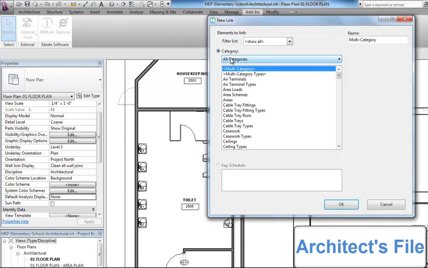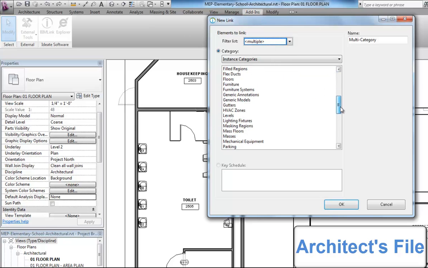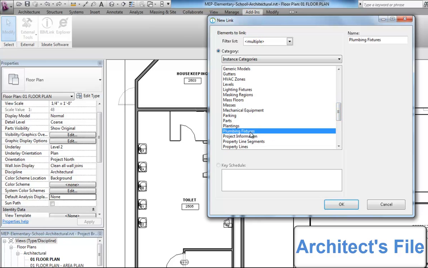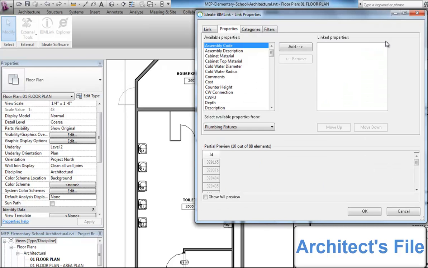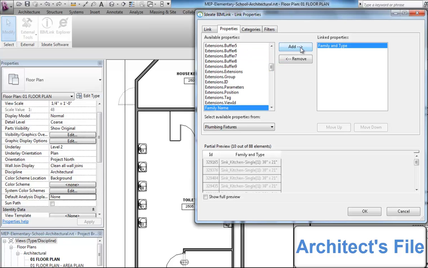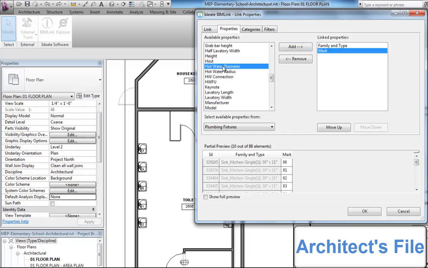As we create a new link, we'll want to be sure to use an instance-based link. We can filter the link list to show only the instances and then exclude the structural, electrical, and piping links. Our goal is to take a close look at some of the plumbing fixtures to see how they behave during the copy monitor process. We want to ensure that the mark field, as well as some other important instance parameters, are carried over between this architect's model and the MEP version of these same fixtures when they are copy monitored.